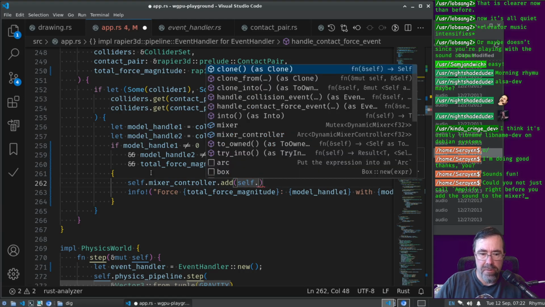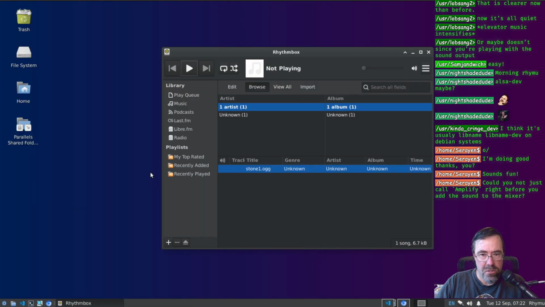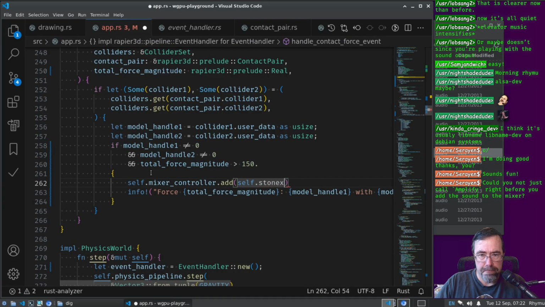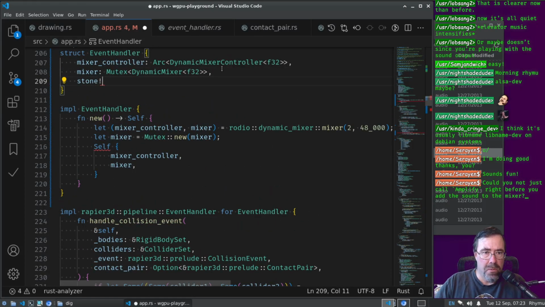It's like self. Let's name it after the sound file. So that would be what is it? Stone 1. And we're gonna clone it. Let's not worry about amplifying it yet. So we need to actually have a sound. So stone 1.